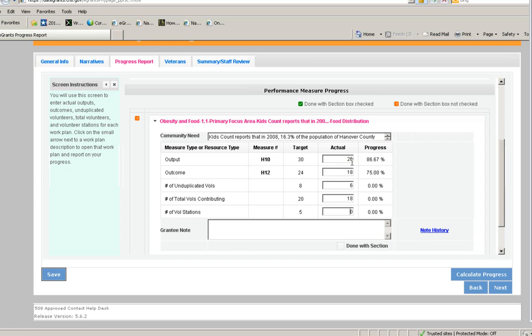So the next question that comes up usually is, well, when I report my outputs and my outcomes, do I report only for the unduplicated volunteers, or do I report the number served by the total number of volunteers? And the answer is you report the number served by the total number of volunteers. That way we can be sure that we capture all the individuals that you're serving and all the individuals that are showing evidence of change as a result of that service.